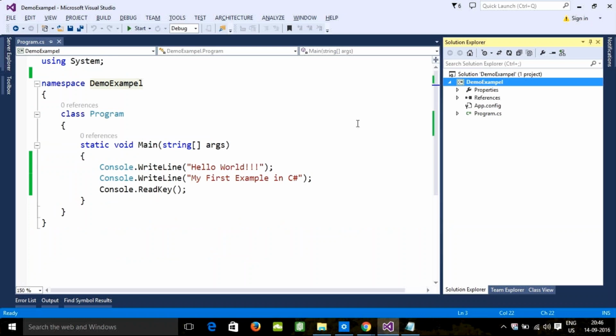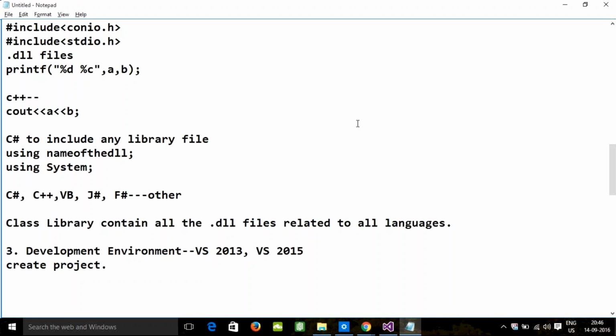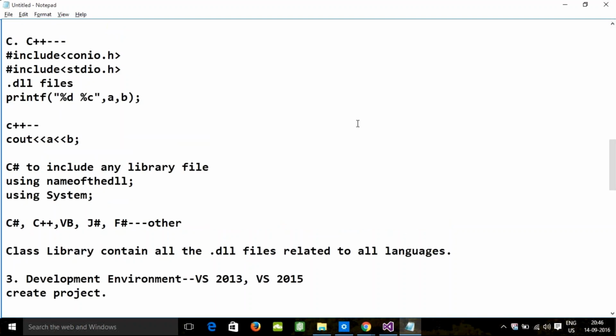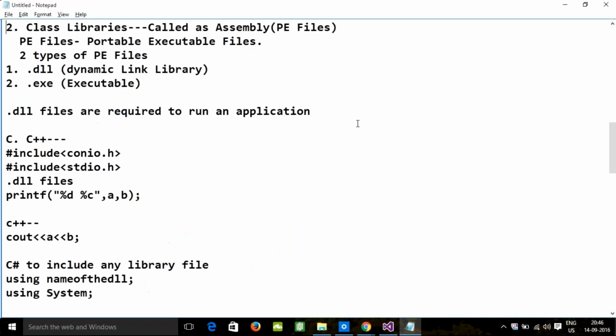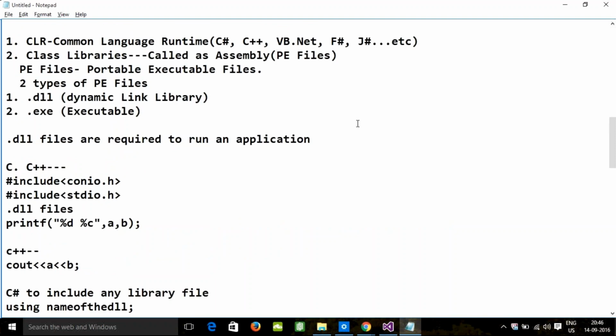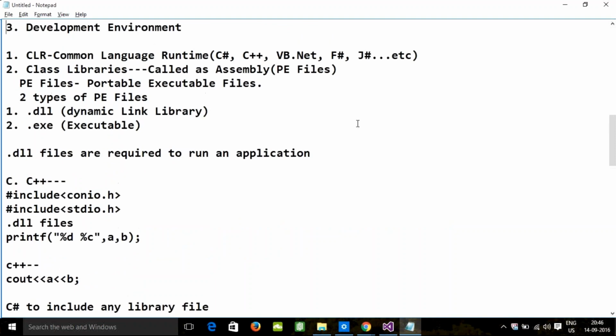Now, what is the role of this CLR? CLR is actually the common language runtime, and apart from that, second, memory management.